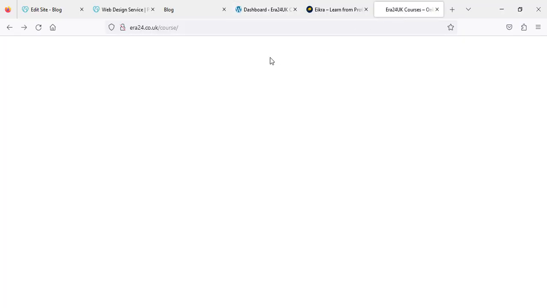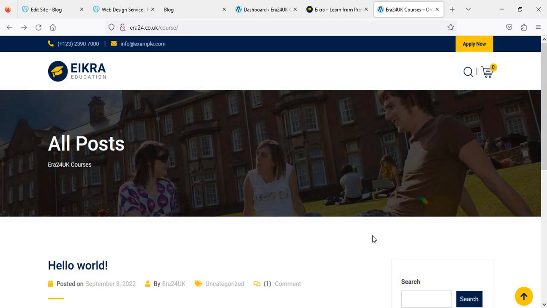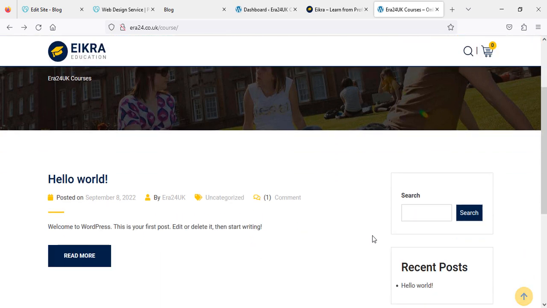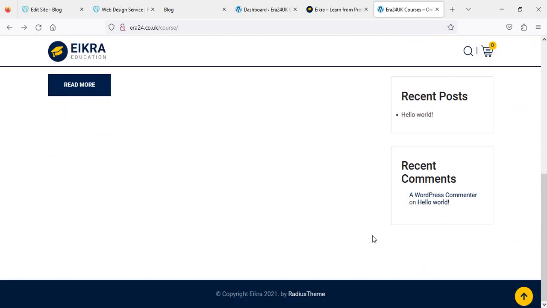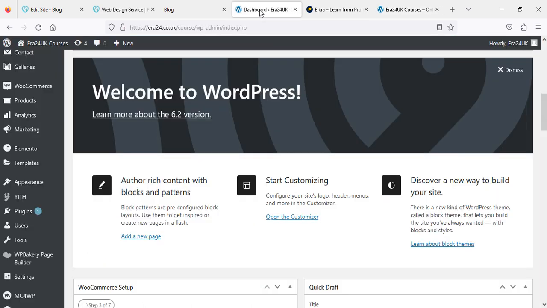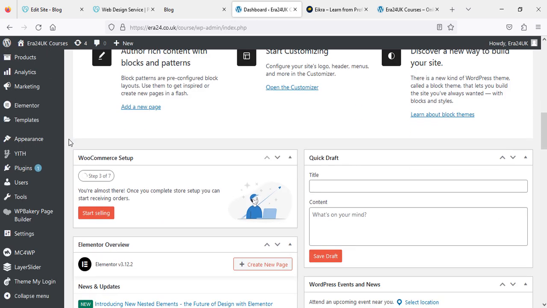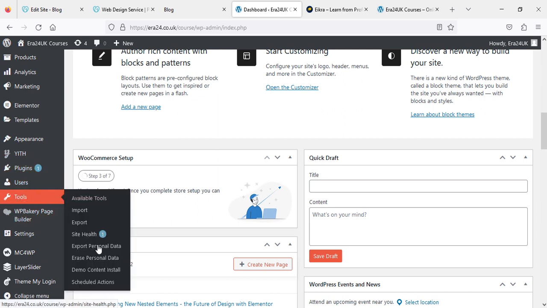Just have a look at our website, how does it look after installing the theme and the plugins. Something like this you will see, and now we are going back to our admin dashboard, and here we are going to check where the theme demo is. So we will go to Tools, and then here we will find Demo Content Installer. So we are going to click on it.